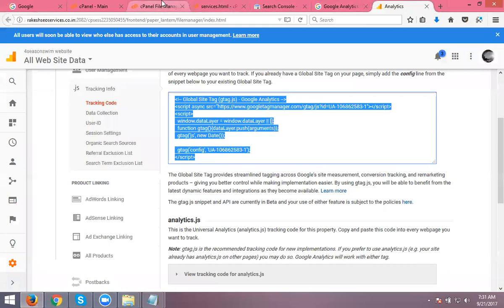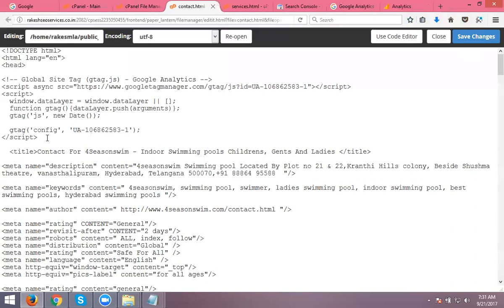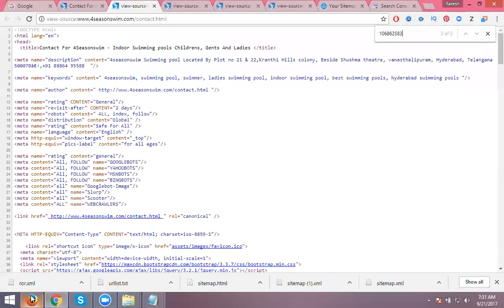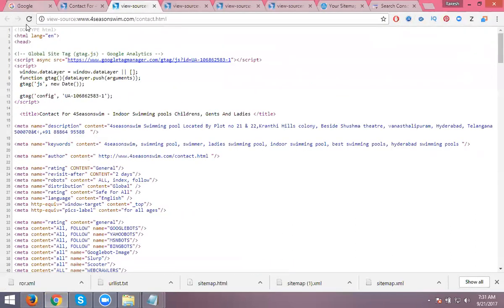Copy here. What is this? Contact.html. Now it is implemented. Is it clear? This is called implementing Google Analytics. This is about your Google Analytics activation on your website. Whether your site is dynamic or static, implement this code on each and every page. If you do not implement this code, they will not give the particular page visitor report.